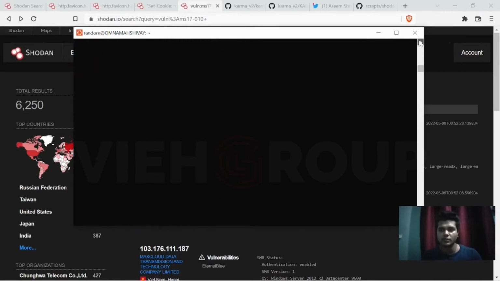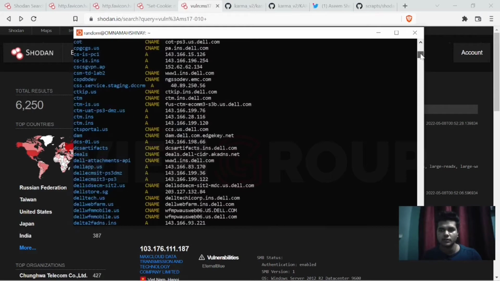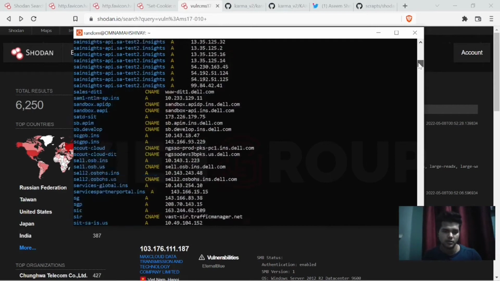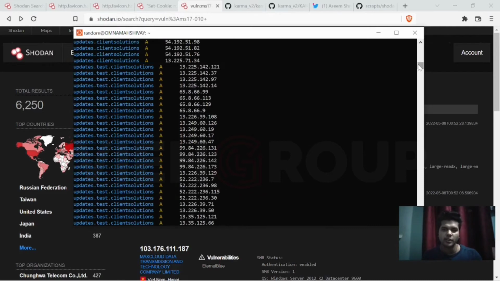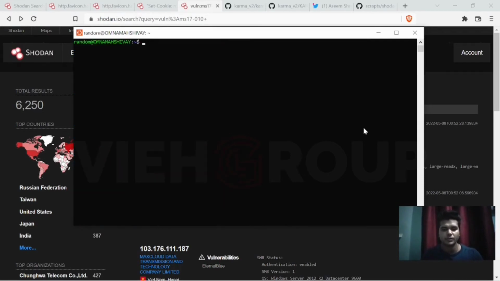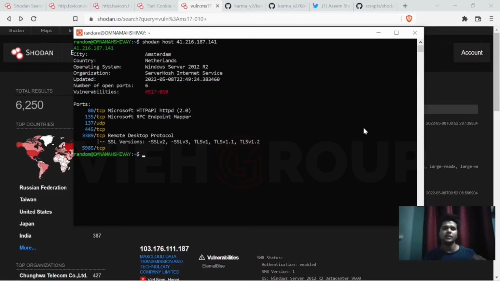Let's say you have an IP address for a particular target and you want to see if it is vulnerable to some vulnerability or not. So what you can actually do is type the SHODAN host command and then the IP address for that particular server, and then hit enter.